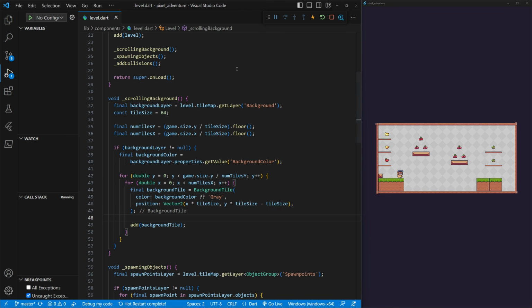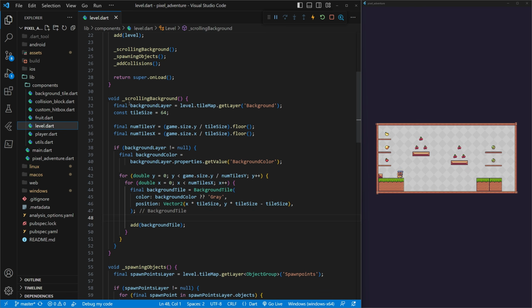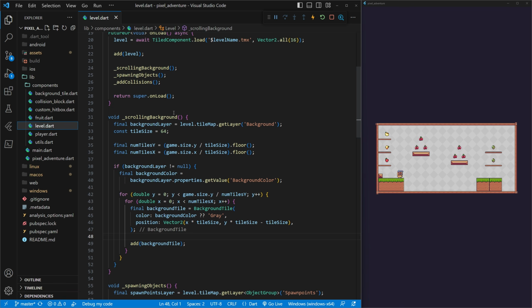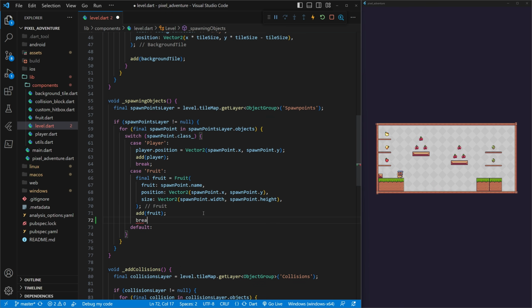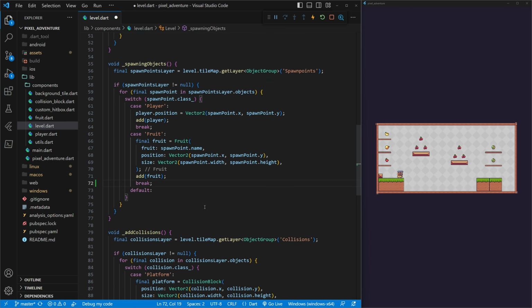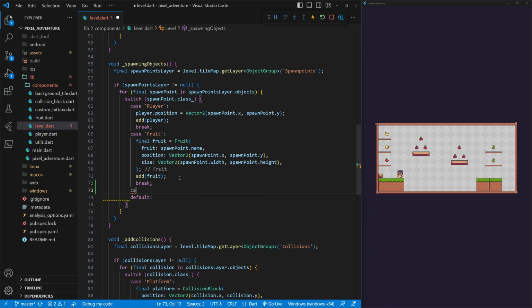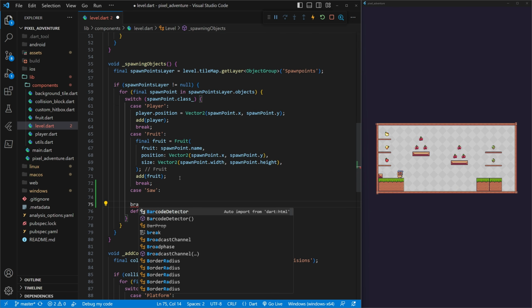And now what we need to do is start spawning in our saws. To do this, we already have a section here where we're spawning objects, so you kind of already know what we need to do. I did make a mistake in the last video where we did the fruit. I forgot to add a break in here, so just make sure you add a break right under where we add the fruit. And now we can do another case. This will be case, and then we just need to look for a saw, and then we can make sure that we break this time.